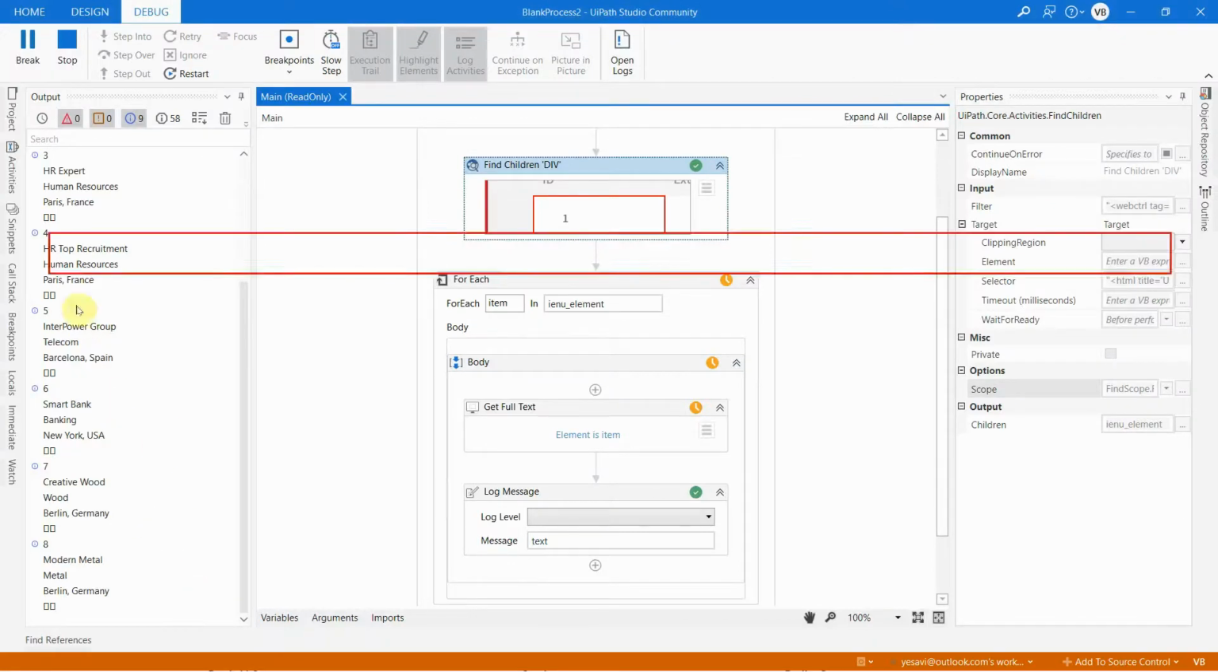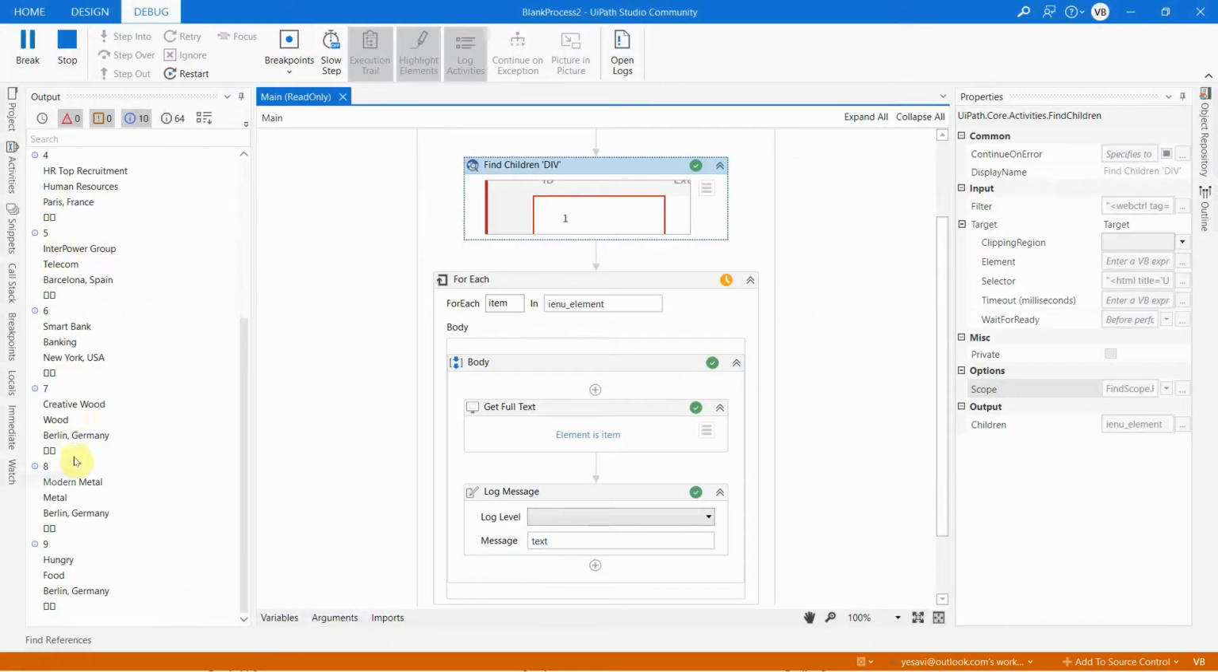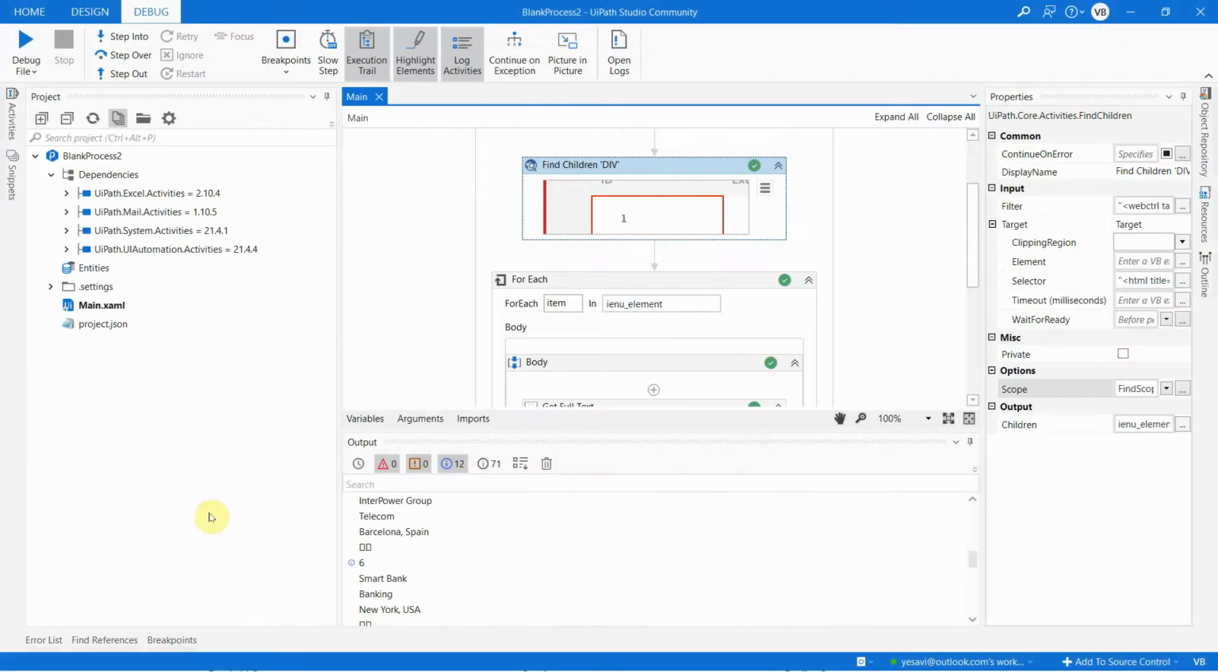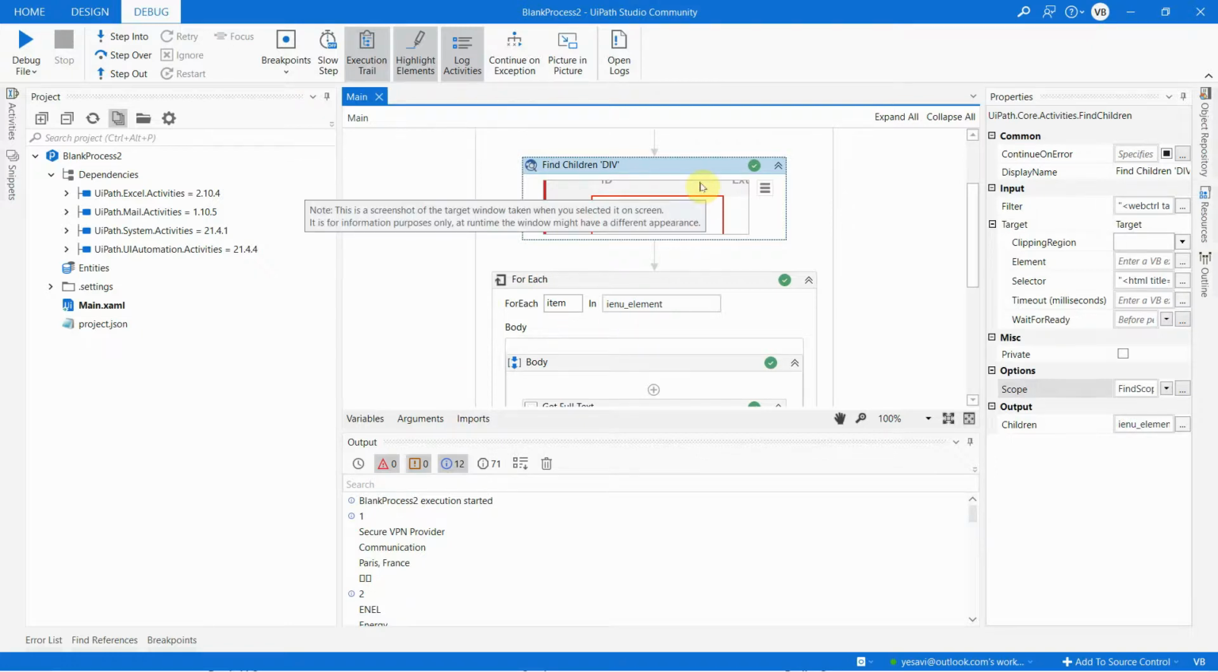Okay. Now you will get all the items, but you are not getting hungry food separately that you got earlier. If you have observed it earlier, we got secure VPN, communication Francis, Paris, France, and again we got secure VPN provider, communication Paris and all. So that is descendant. Internally, we are descending it to the subtrees.